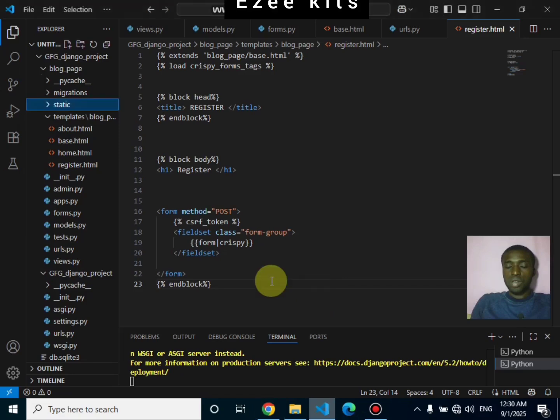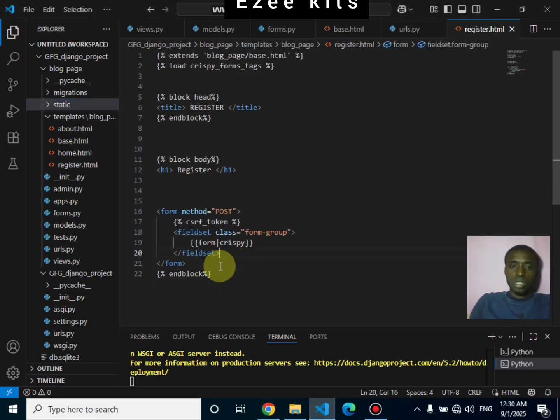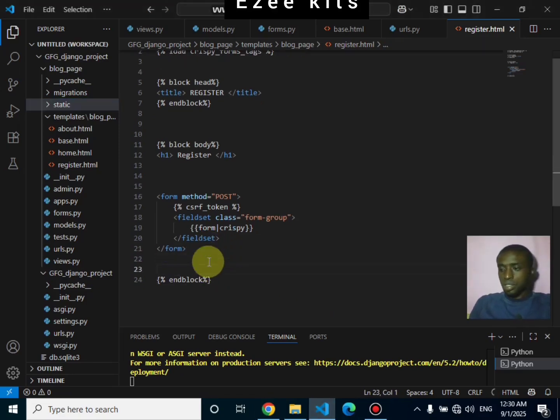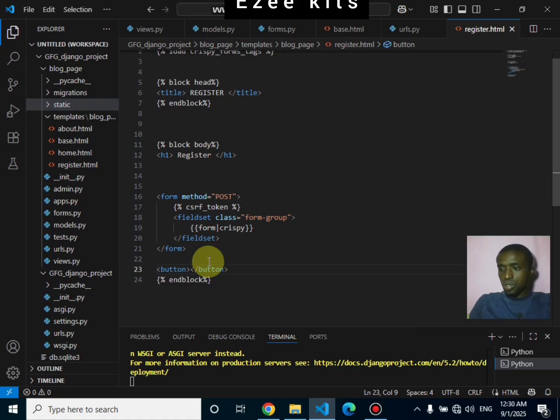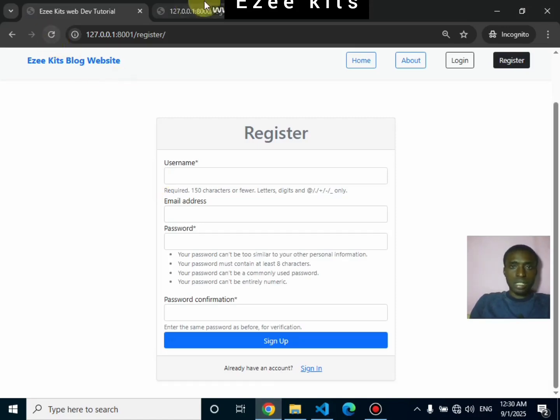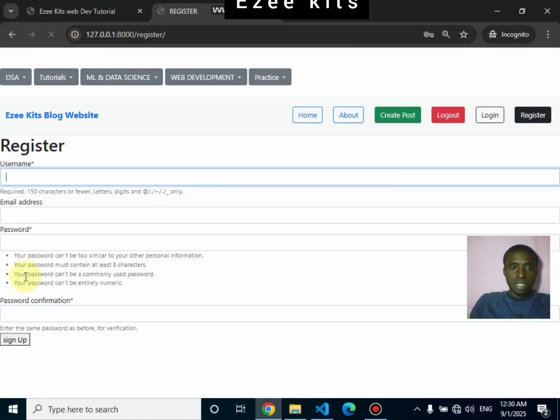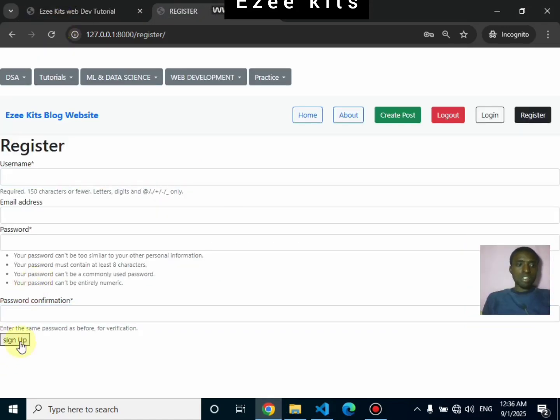So let's actually do that. What we want to do is create a button. That button is going to have the text sign up. Let's go back. Did that take effect? Okay, you can see the sign up button here. The sign up button took effect.